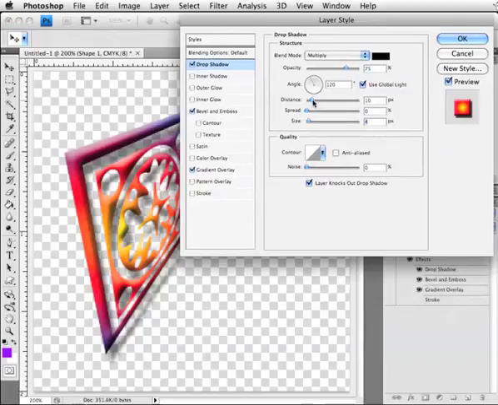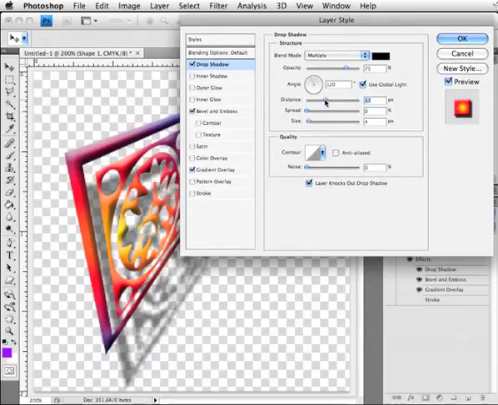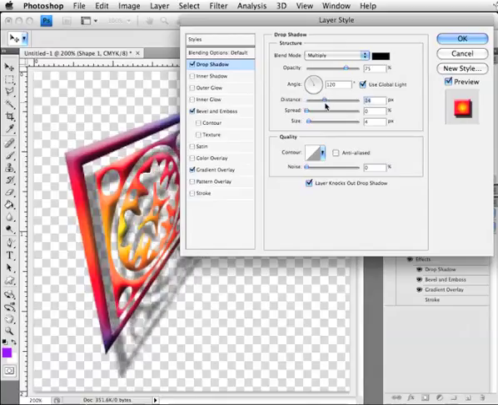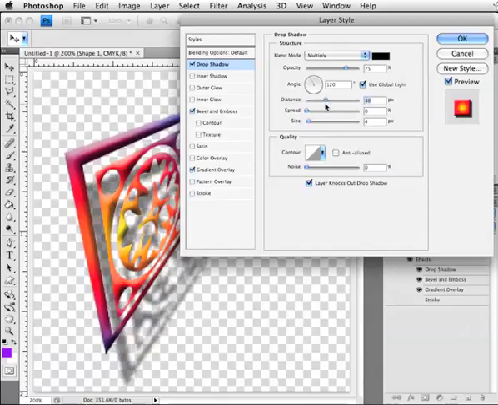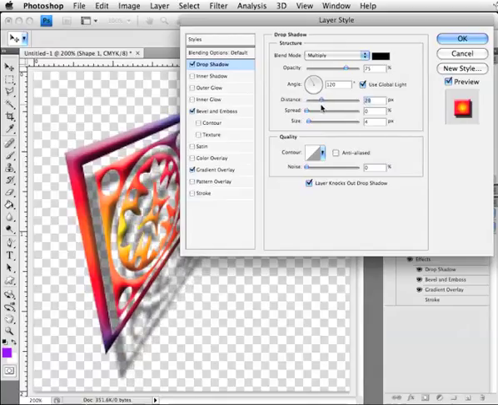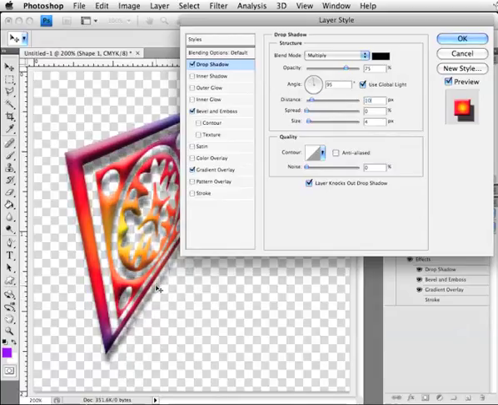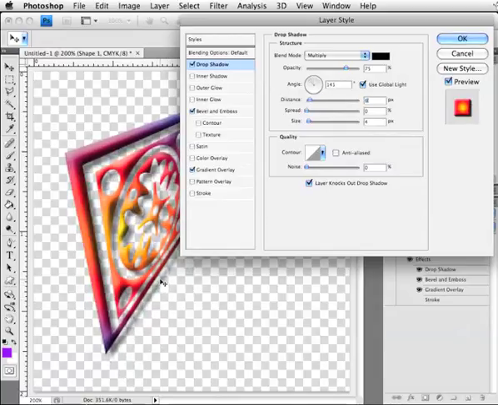And its distance, it is 10 pixels away from its original shape, so I can move that a little closer as well instead of being too far away. You'll notice as I drag it, I can really make it so it's far away. I can also drag it right here on the canvas, eyeball it better. And also I can change the contour of this shadow.